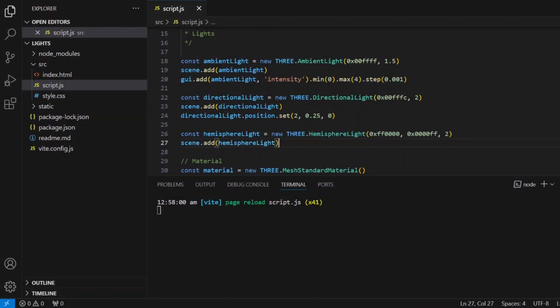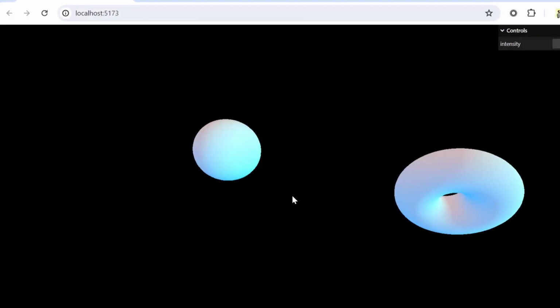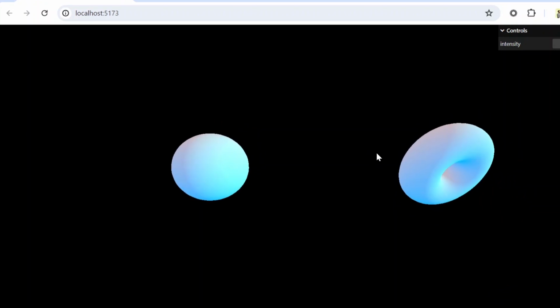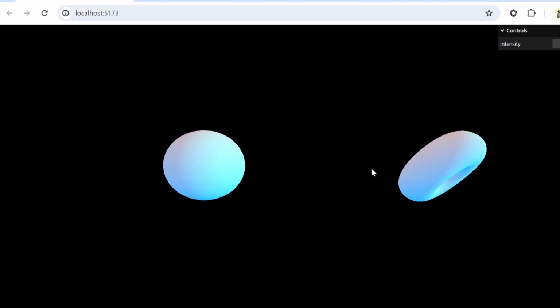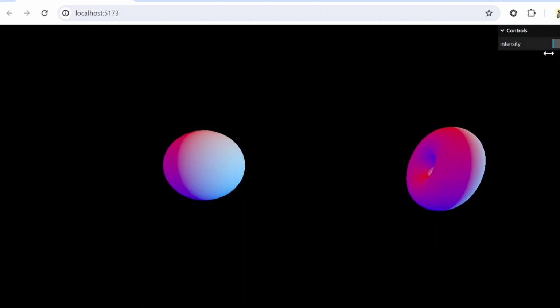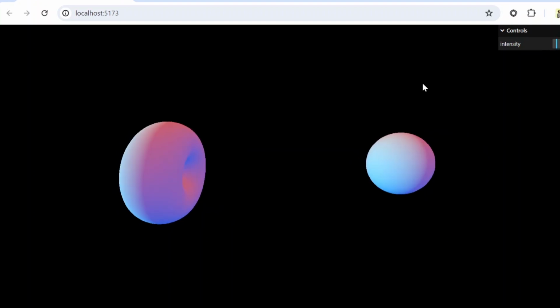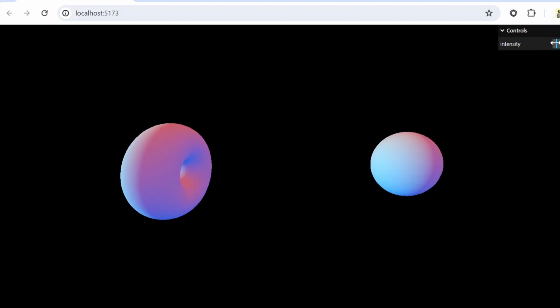Same like other lights, we're adding hemisphere light, but hemisphere light takes two color values and the intensity. That's the major difference here. I'm saving the code. Now you see after adding the hemisphere light, since I have given two colors, those two colors are visible in the objects. Now if I adjust my intensity, you can see the difference clearly. See how realistic and cool it is to see the output here. Depending upon the intensity value, we can adjust it.